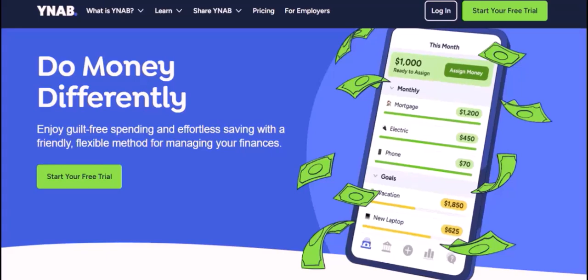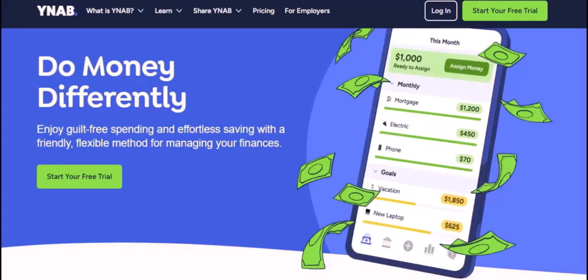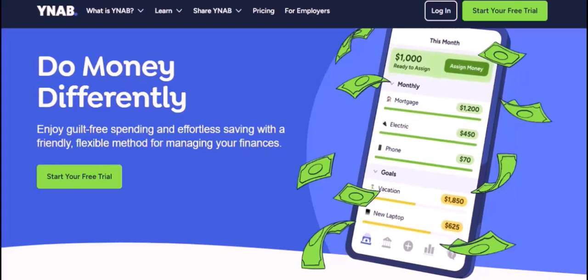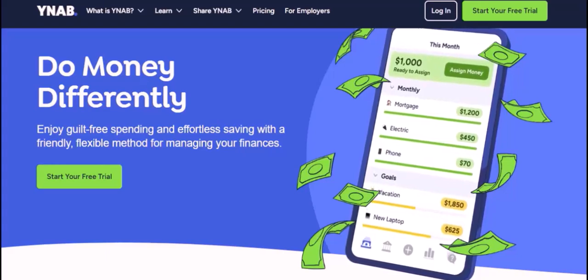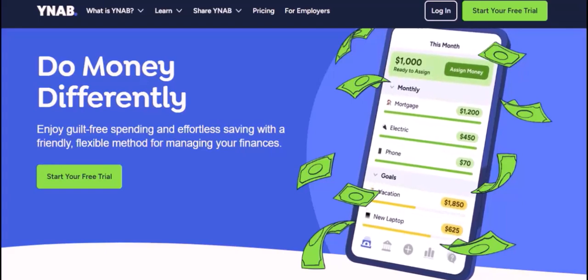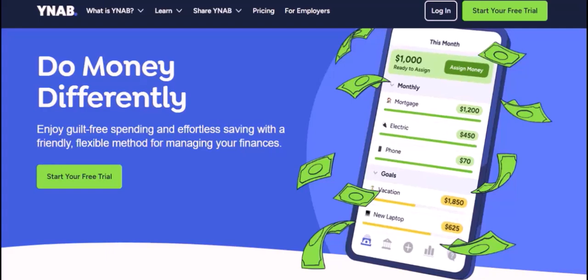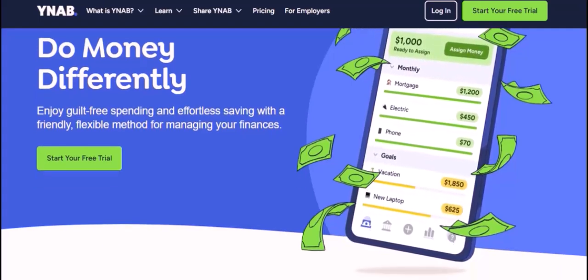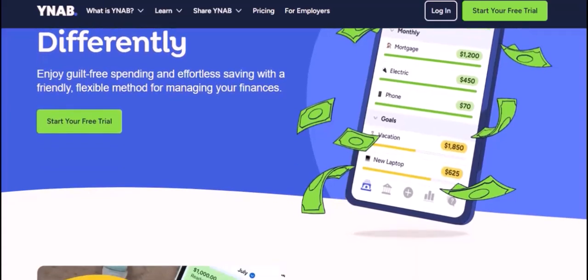Unfortunately, as of now, YNAB doesn't directly support file uploads for transactions. You can't simply drag and drop a CSV or Excel file and watch the magic happen. Workarounds and third-party tools. While direct file uploads aren't an option, there are a few workarounds and third-party tools that can significantly streamline the process.